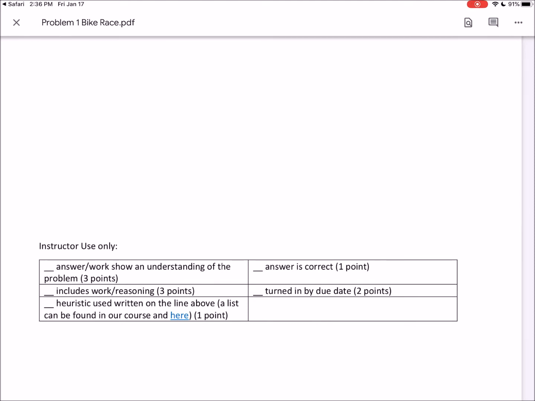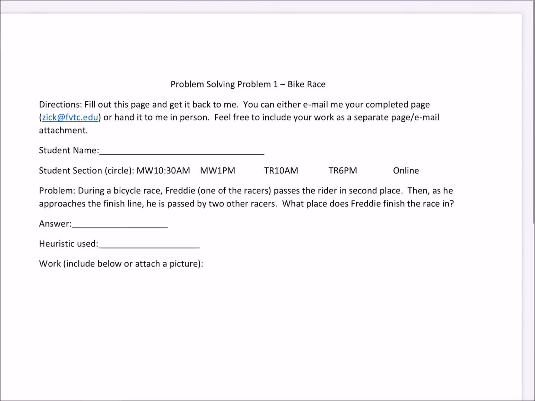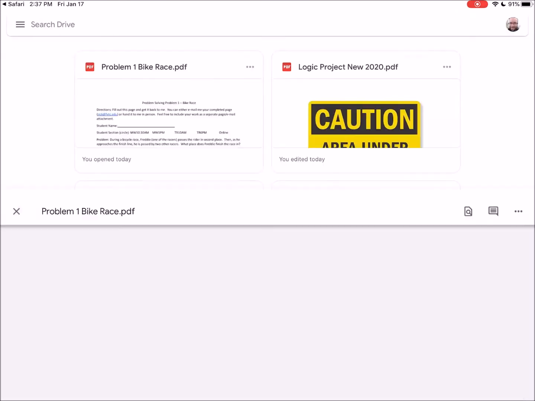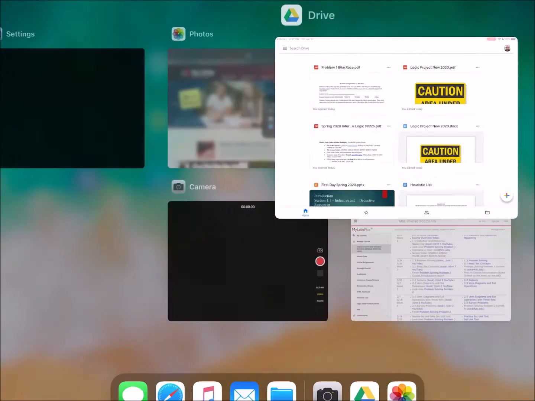If you're kind of off base, but you show me your work, you turn it in on time, and give me a heuristic, you can still get 6 of these points, even if you were nowhere near the right type of problem. You do need to tell me a heuristic. Those are listed both hyperlinked here and then also in our course. So let me get back to our course.